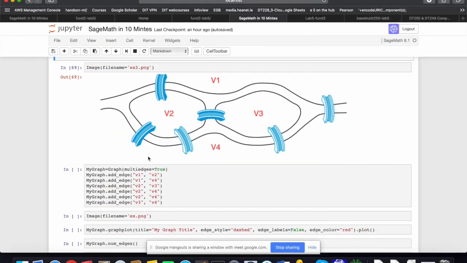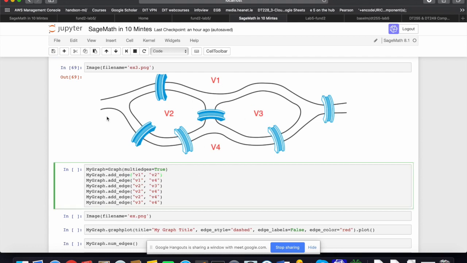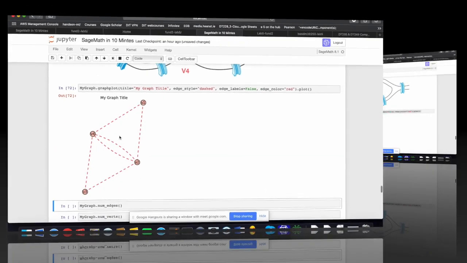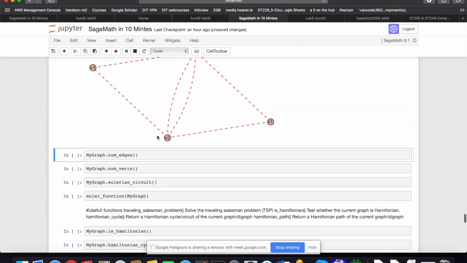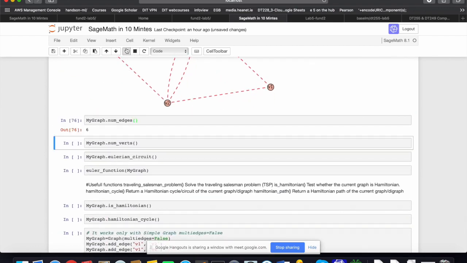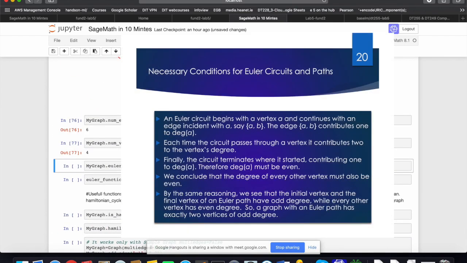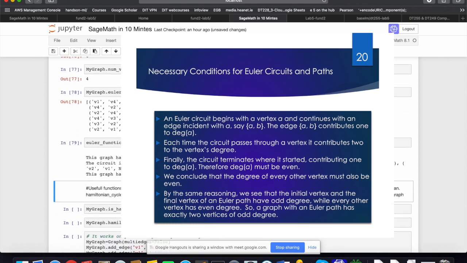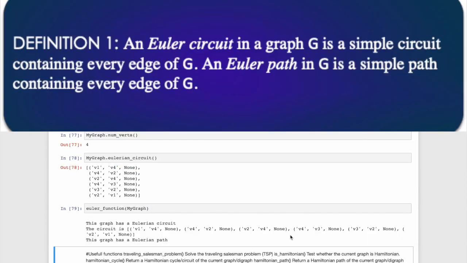Represent this graph. As I said, those are the land in the middle, those are the banks of the river, so we have the following vertices, and our graph will look like this. We represent this graph, and now we ask Sage what the number of edges is, what the number of vertices is, and whether this graph has an Euler circuit or not. The circuit is V1, V4, V4, V2, V2, and so on.